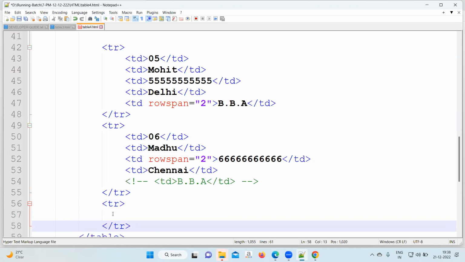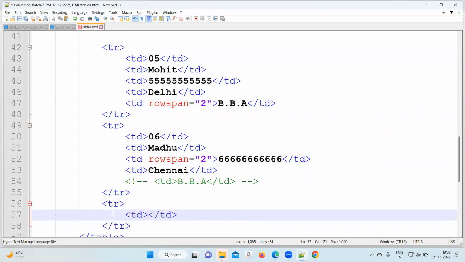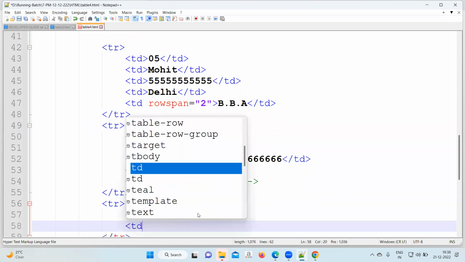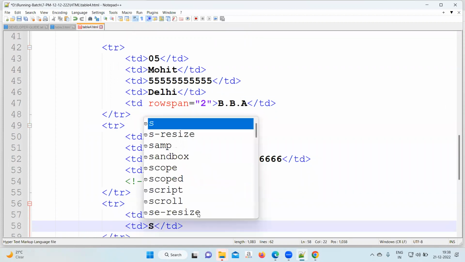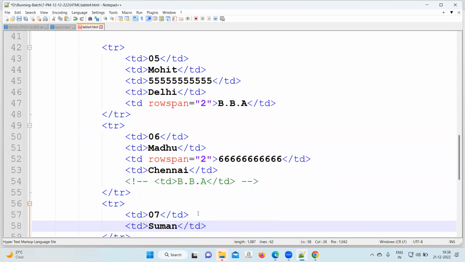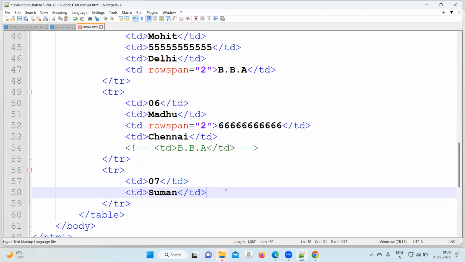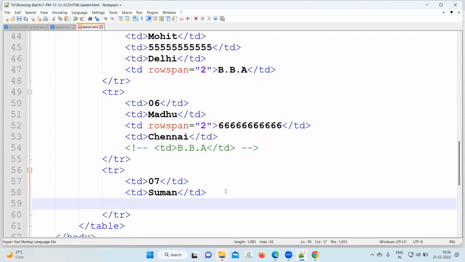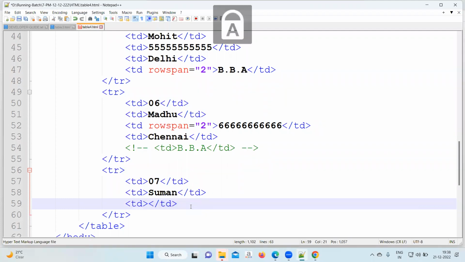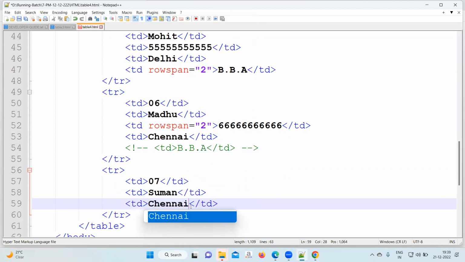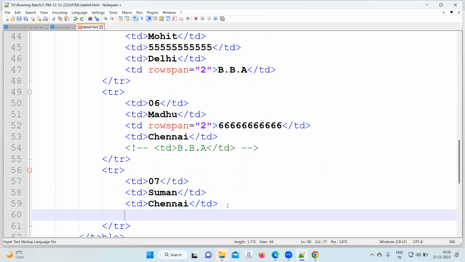TR, TD, 07. Next TD, some name. The next TD that is called mobile number itself is already taken by the previous TD. I am writing the next TD, which we should call city. The next TD will be called education.